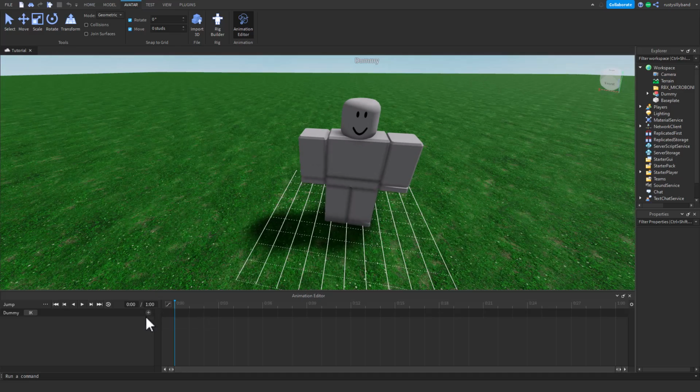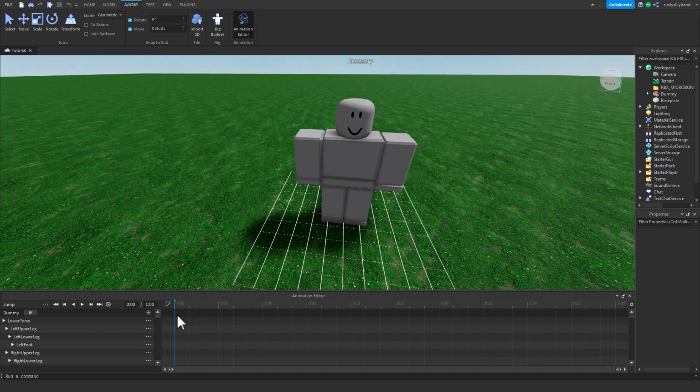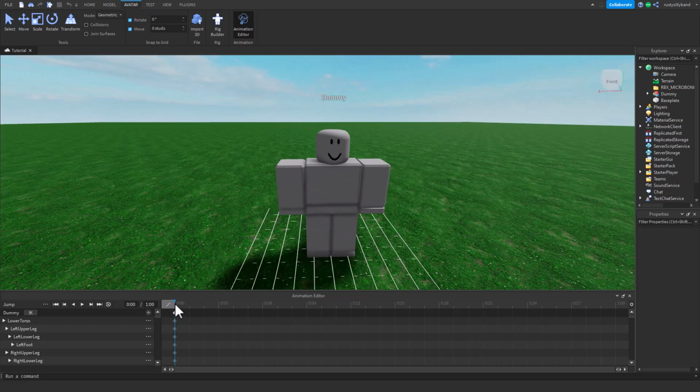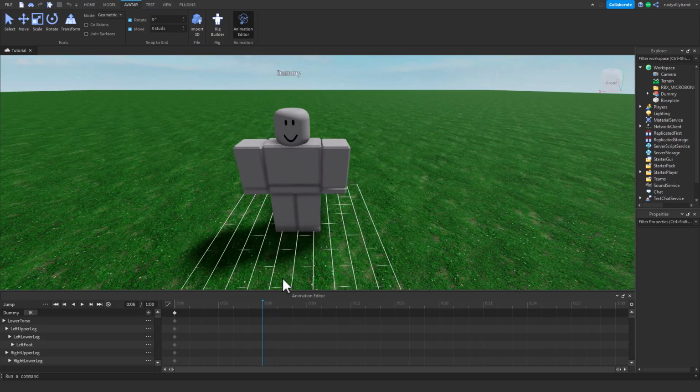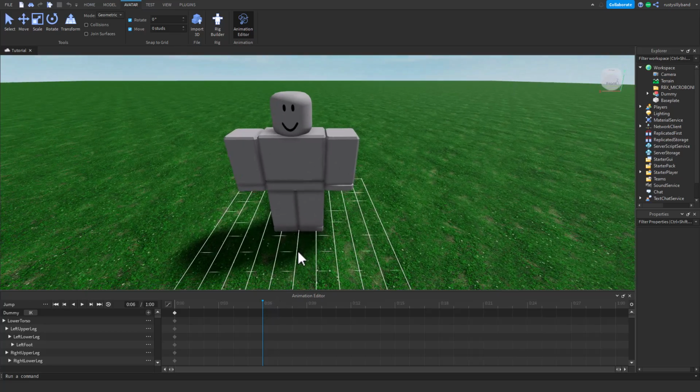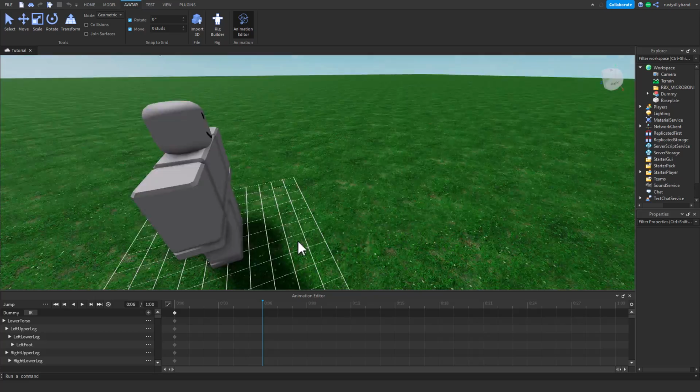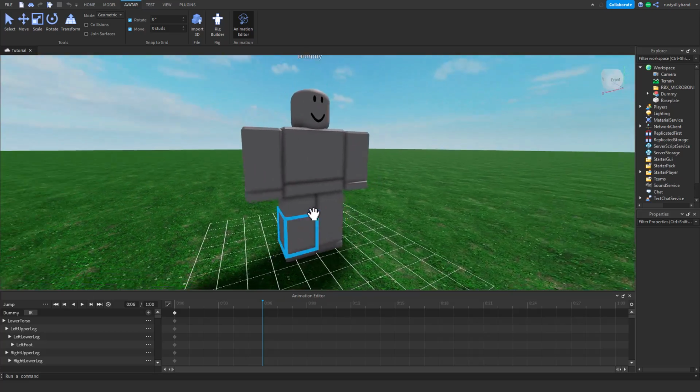So we're gonna click this little plus, add all body, and then right here we're gonna right click and add keyframe. Now this will be our starting pose. So at the start of our animation, our guy will do that. So now we're gonna go 0.06 seconds into our animation. This is where we're going to want to start animating it.